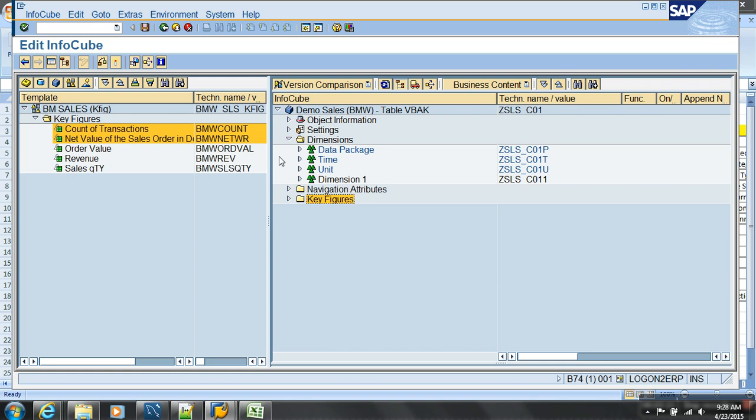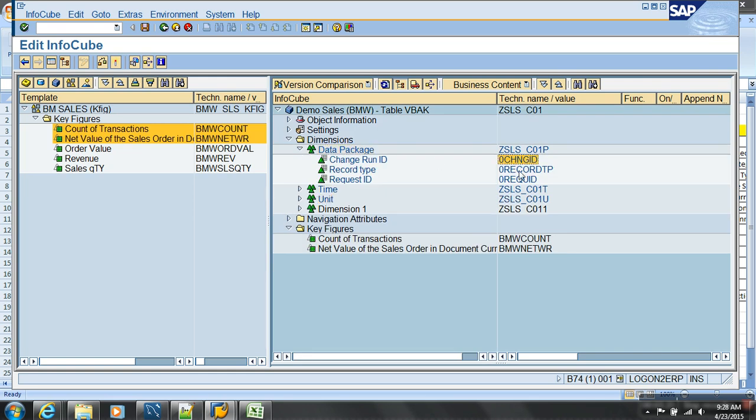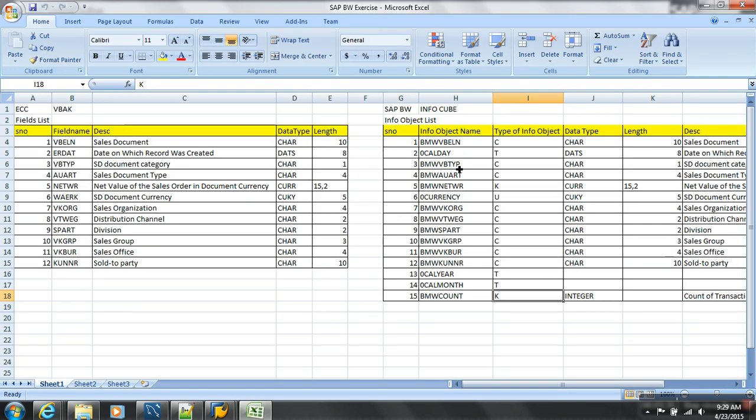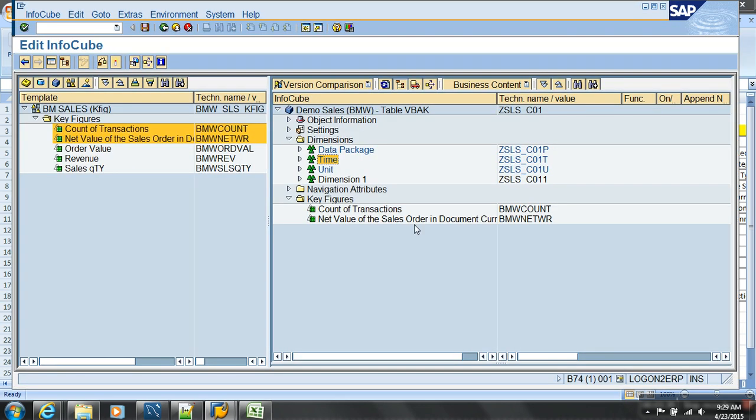Next I should specify the characteristics. Expand the dimensions. You can have 16 dimensions in a cube. By default, there will be 3 fixed dimensions: data packet, time and unit. The data packet will have the technical characteristics by default. Then the time dimension will hold all the time characteristics you want. As per the design, the time characteristics were day, year, and month, right? So I can straight away select like this.